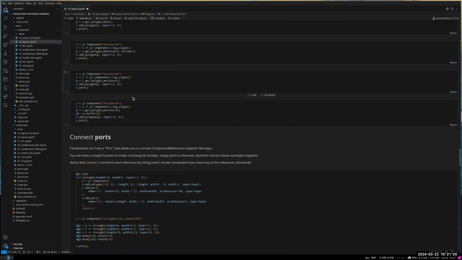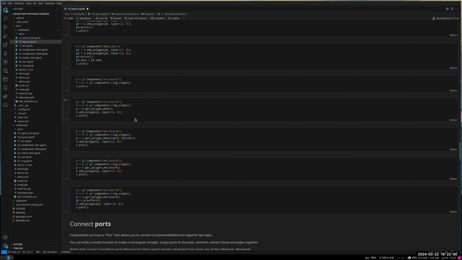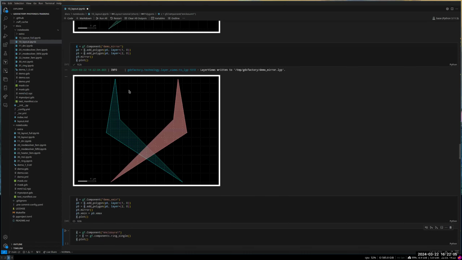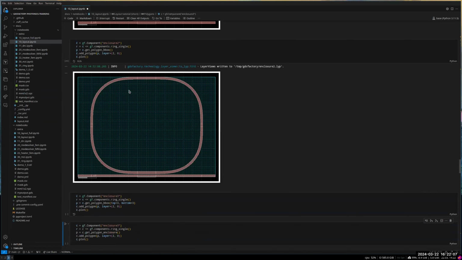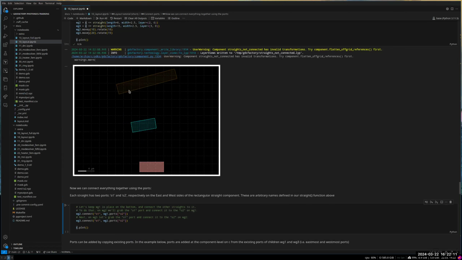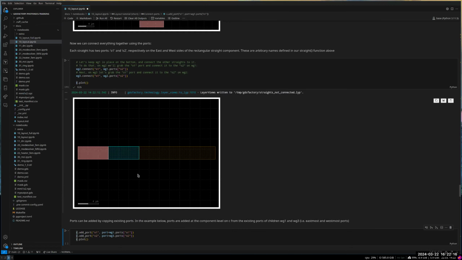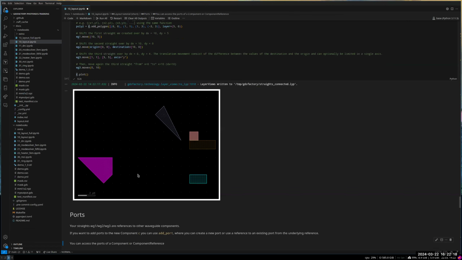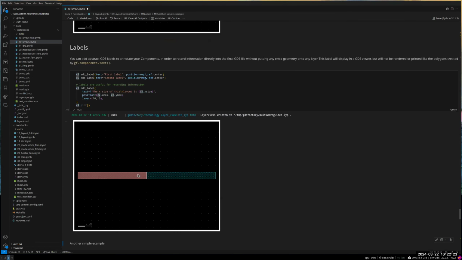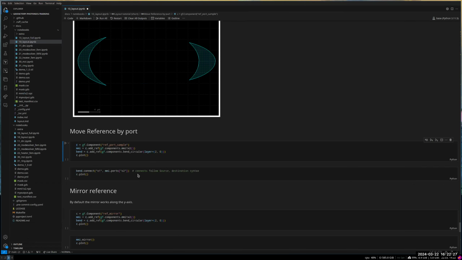Yeah, here we were basically doing the same thing. We were creating components and connecting them together. We can also run through this. These are basically adding polygons, connecting them. You can move and rotate. You can do labels. You can move things by port.